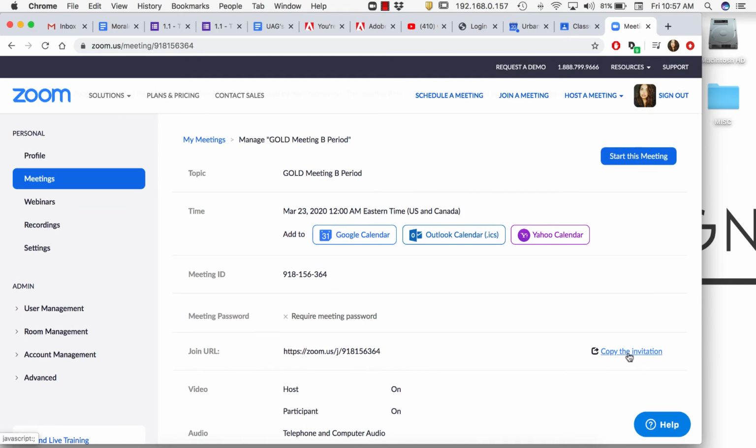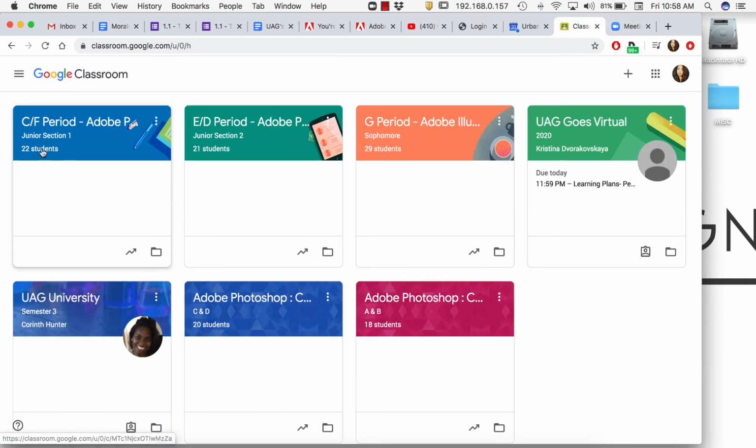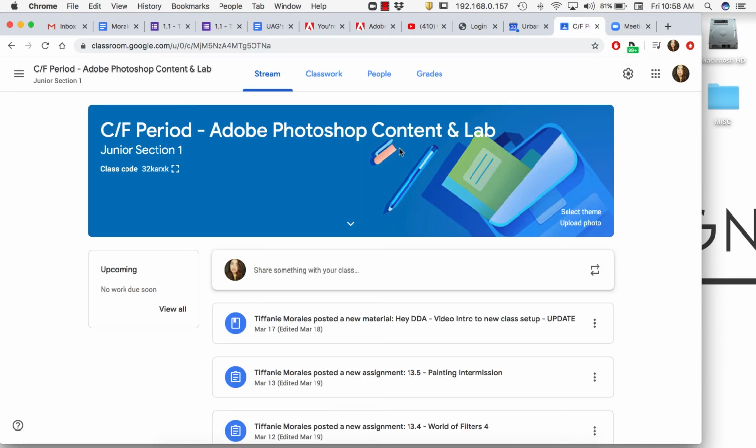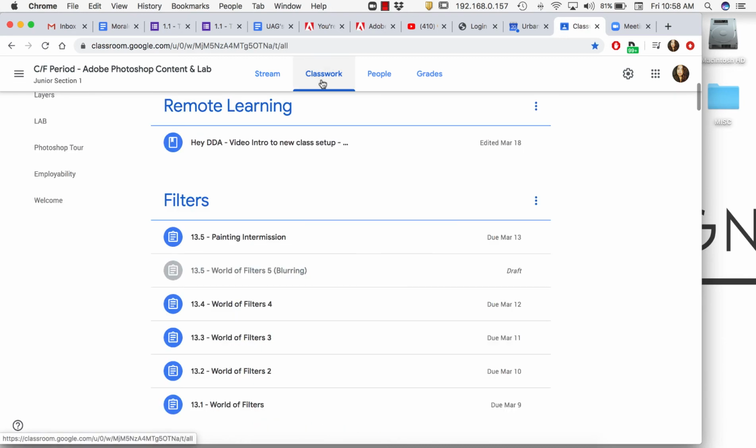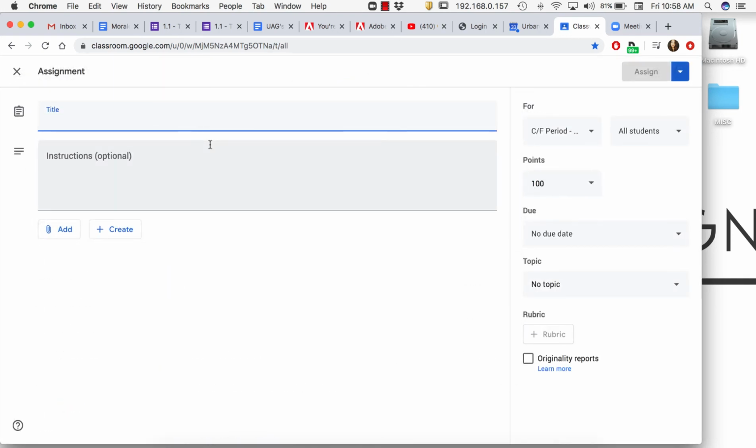So this is how I'm going to use this for my gold. I'm going to copy the invitation, right? Copy meeting invitation is copied to my clipboard, which means I can paste it at a later time. I'm going to go to my Google Classroom, and I'm going to go to a class I want to have gold with, right? I'm going to hit classwork. I'm going to make a new material or assignment. Right? An assignment, they have to say they did it. A material, you're just sharing a link.